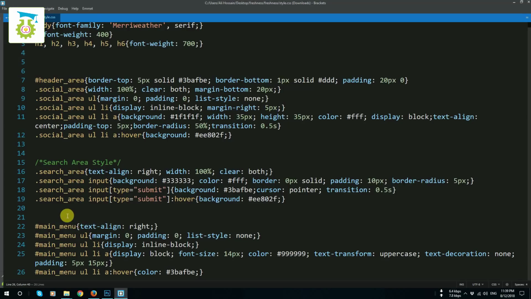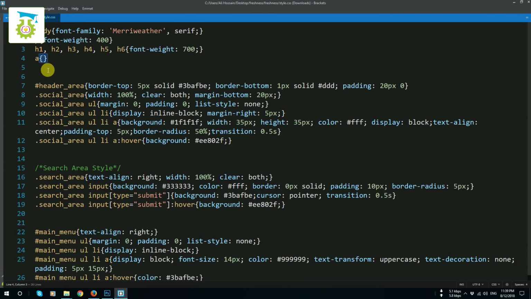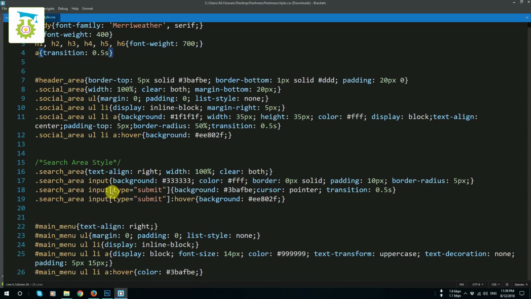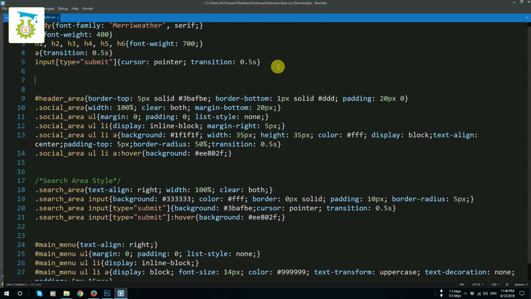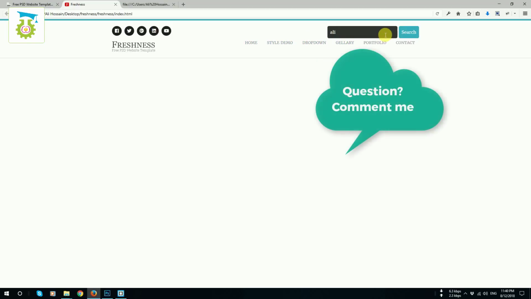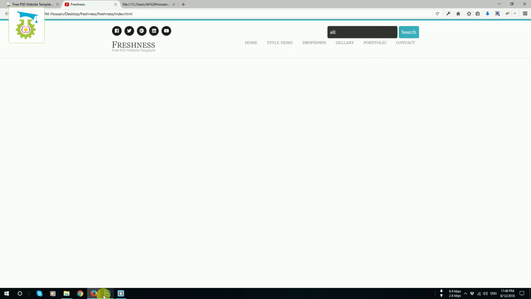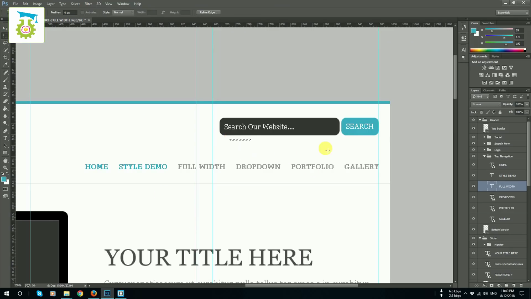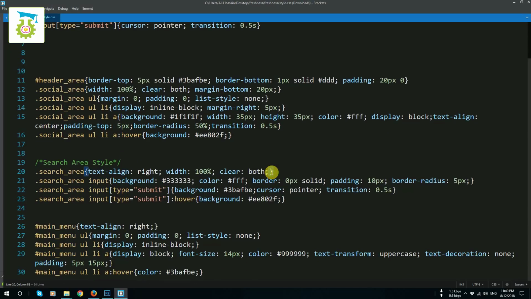I think I should add here, for every a, a transition effect. And also for every text transform, and input type submit, we should have the cursor pointer and also the transition effect. So by default it will apply everywhere. Now if I refresh, it should look much better, but after the search bar and also the menu we must have some padding, and how much can I select? 30 pixel. So I will use here margin bottom 30 pixel in the search area.